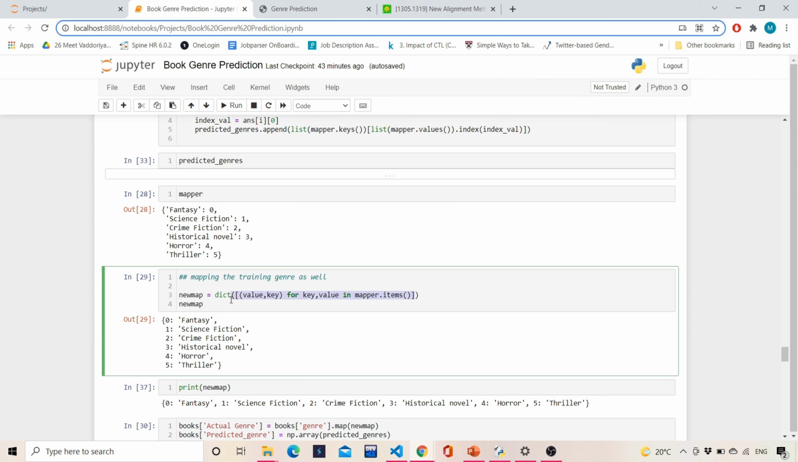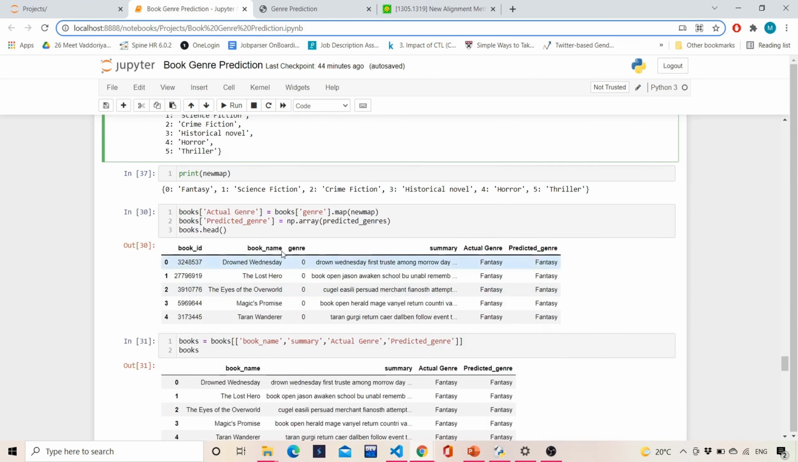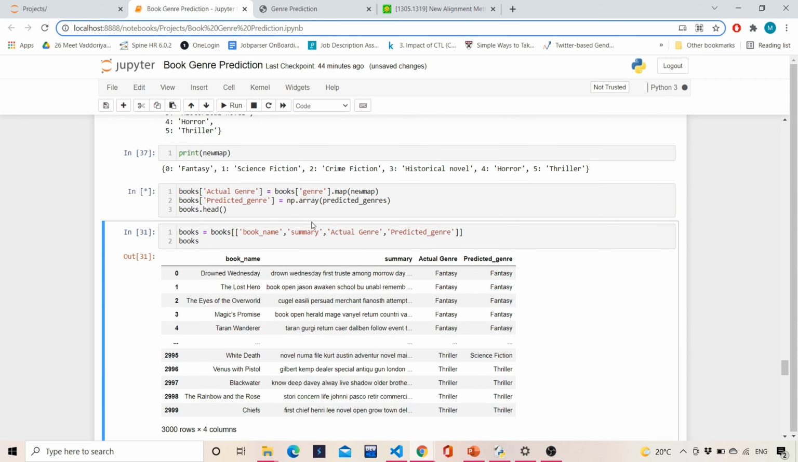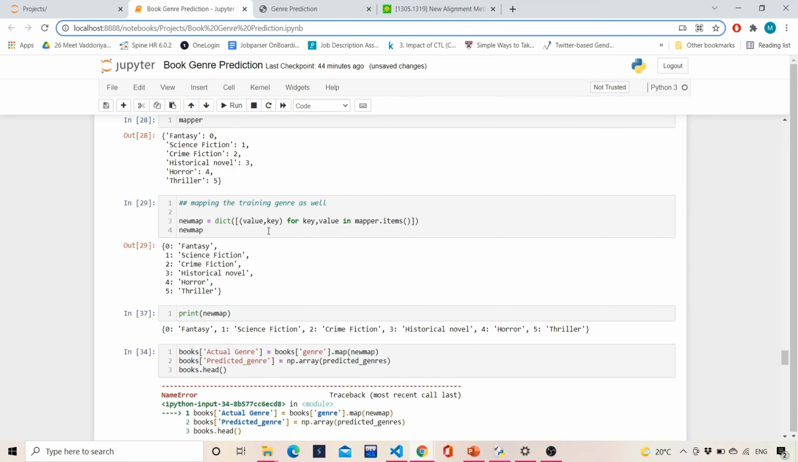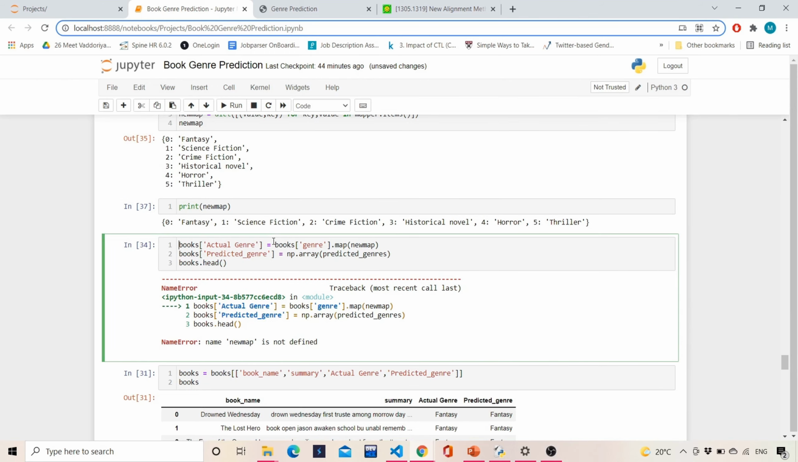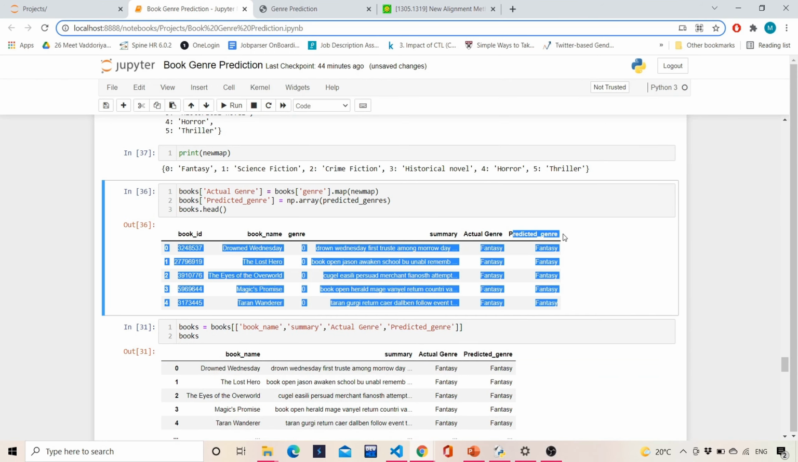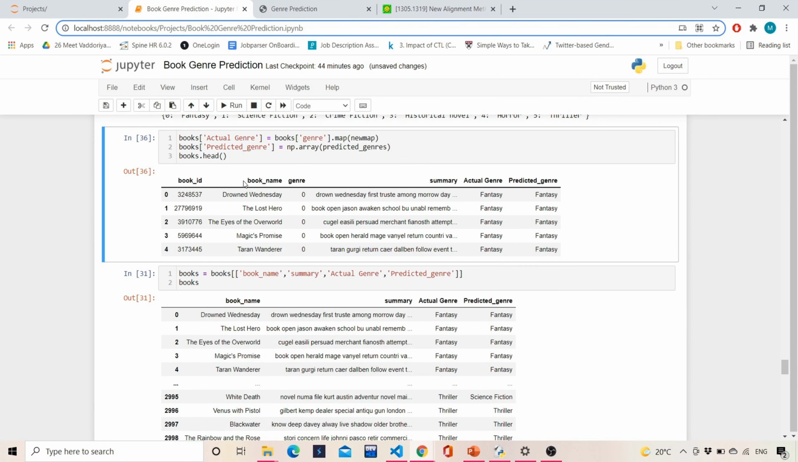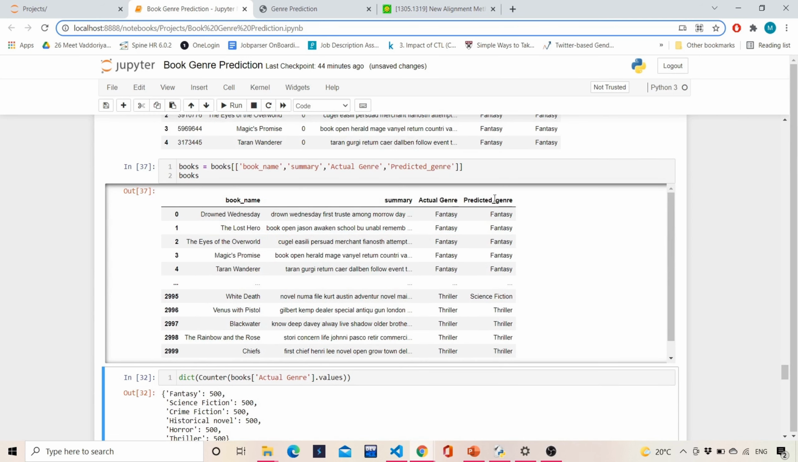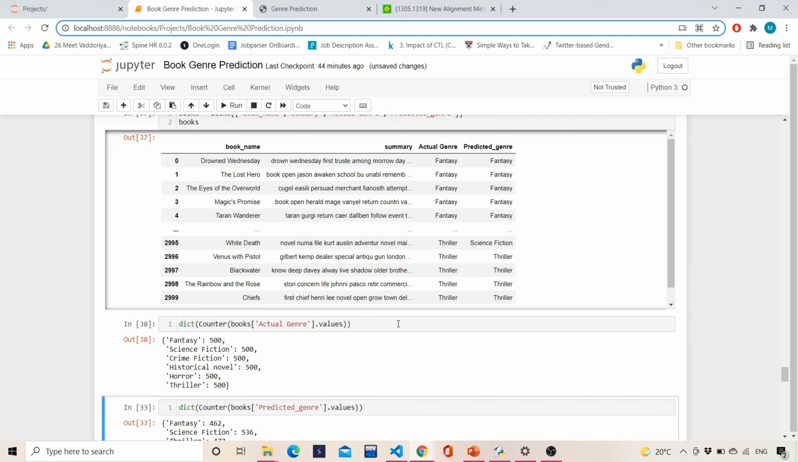So this is a list of tuples, and in order to convert a list of tuples we can use dictionary directly. So directly we can see over here fantasy 0 has been swapped to 0 fantasy. So this is a simple way of converting this, and then we'll be applying this and we'll be getting the, I'm sorry for that, I didn't execute it. So we'll be getting the actual genre and predicted genre over here. Then we'll be selecting the required things which we want, and then we will be getting the book name, summary, actual genre, predicted genre.